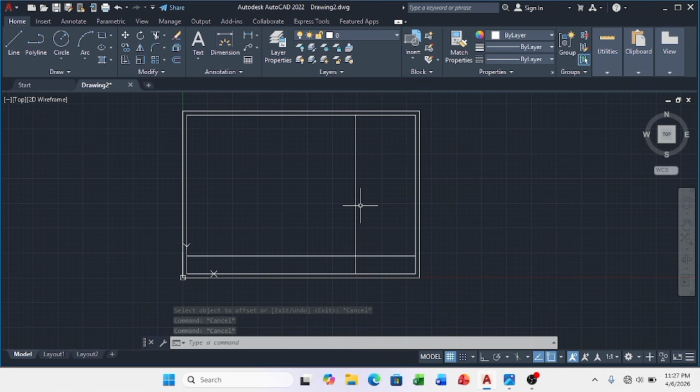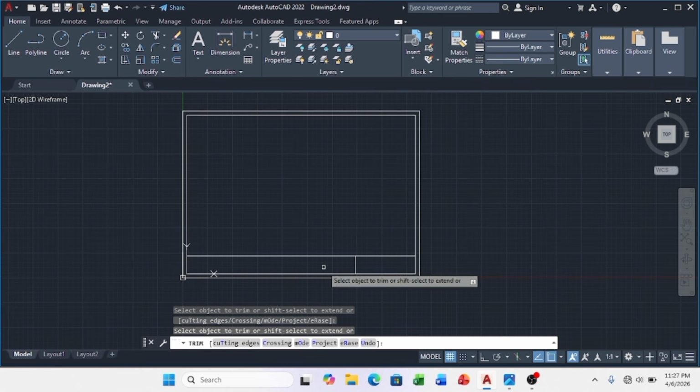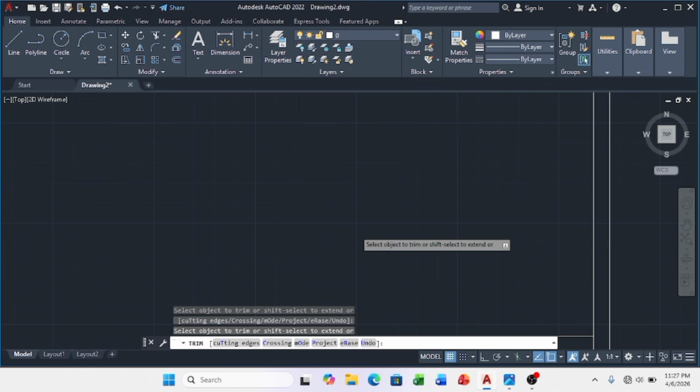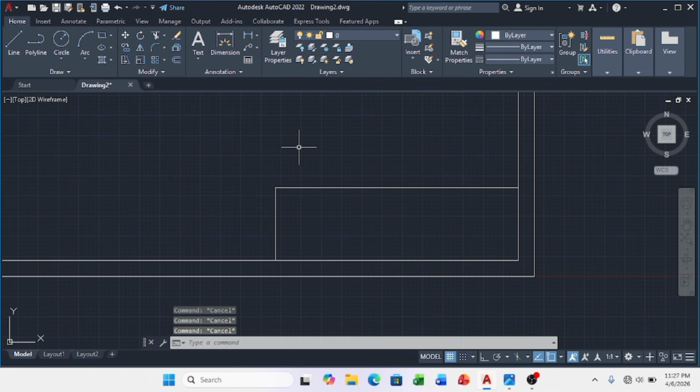Click on trim. Place your cursor here, left click. On this place too, left click. So now let's create the divisions. Remember that after every command, you need to press the escape key to end that command. Then you start with a new command.